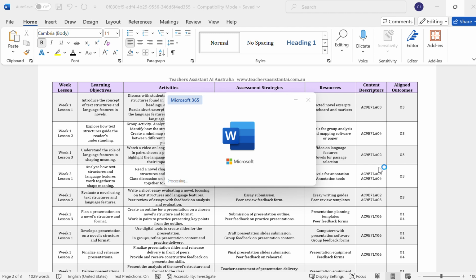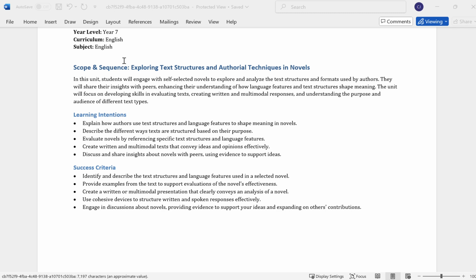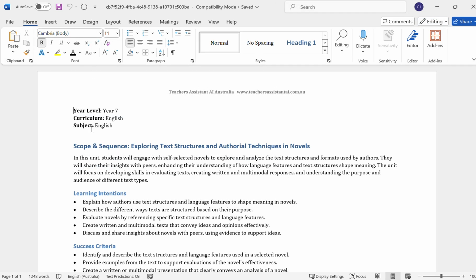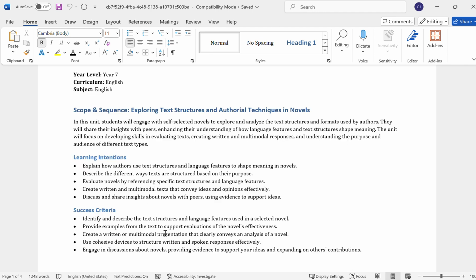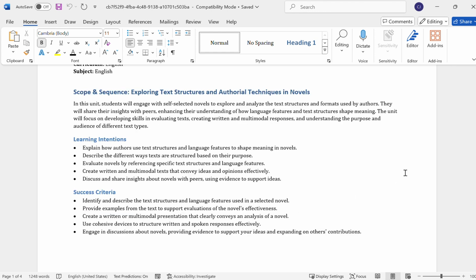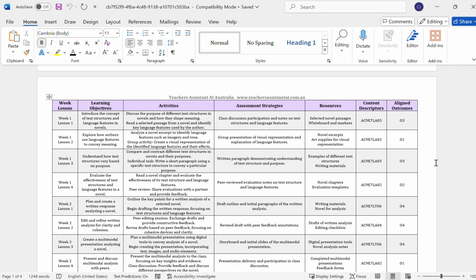I've got one open from another run, and let's examine what we get. We'll enable editing here. First of all, we get our year level curriculum and our subject that we outlined, our general unit description, but also our learning intentions and success criteria, again, which are derivatives of the outcomes of the achievement standard mixed with Bloom's taxonomy of language and projected learning to be able to formulate what these are.